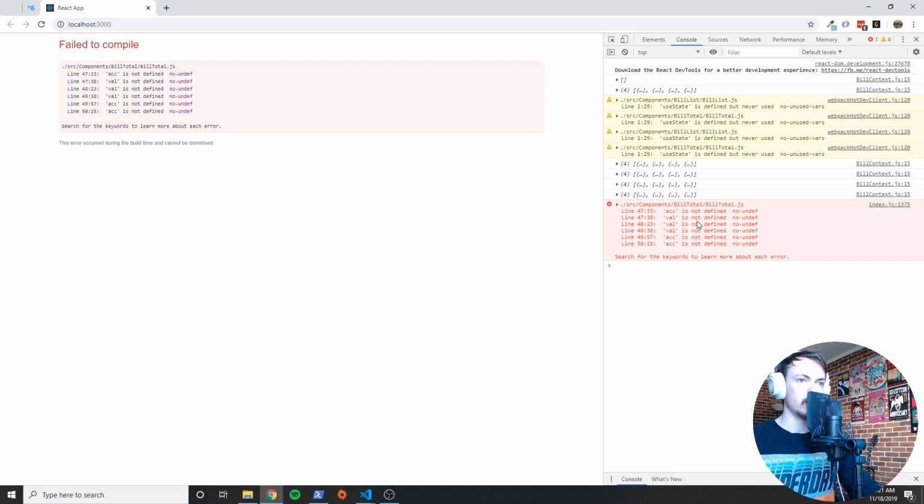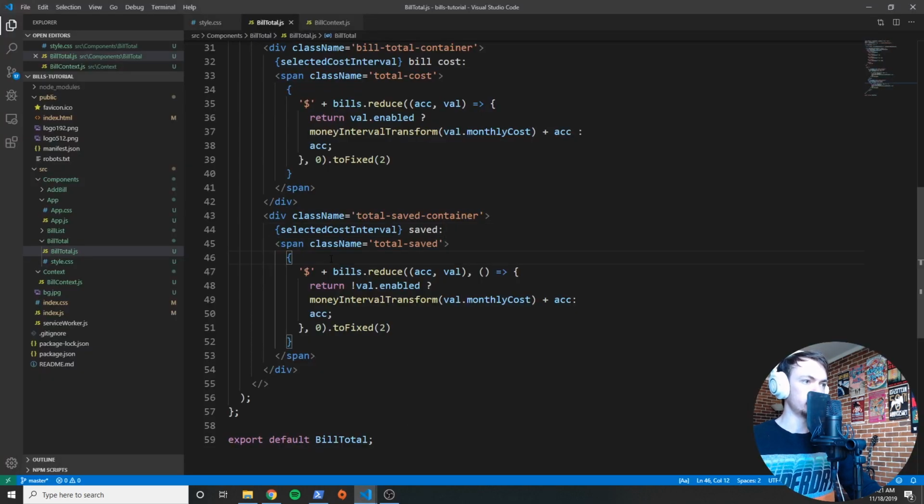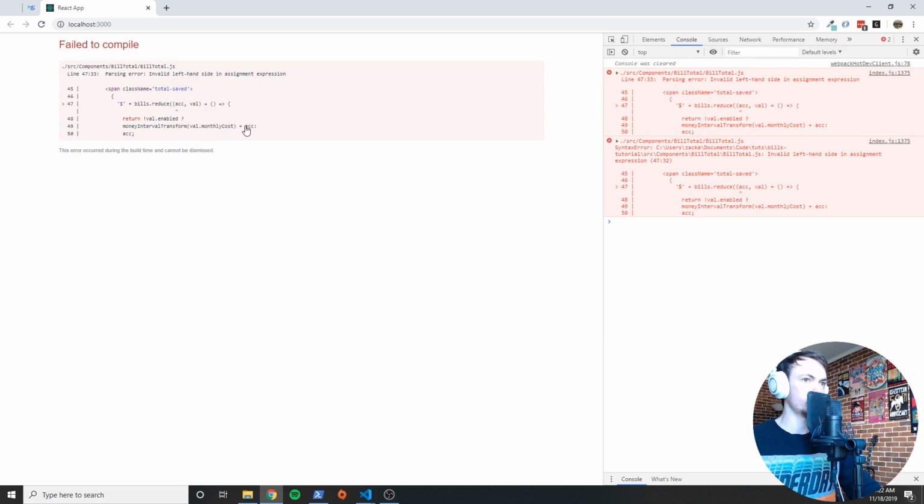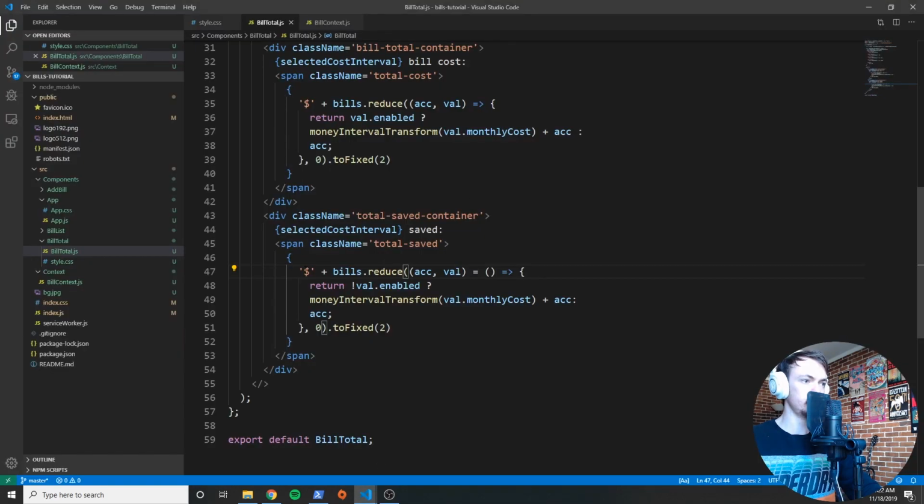Okay, it says a bunch of stuff is undefined. Let's see, starting at line 47. Let's see what I messed up here. I put a comma here. How weird is that? This is supposed to be an equal sign. All right, cool. Another error. Let's see. Invalid left-hand side. It's probably another typo. Yeah. I don't know why I did this. Sorry, guys. All right, that is better.